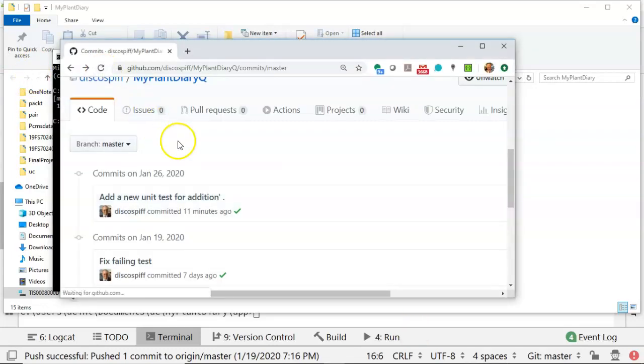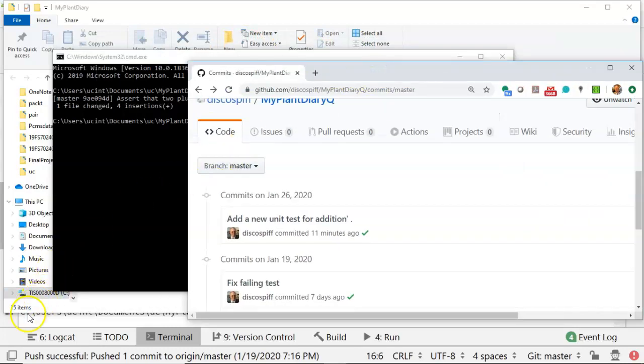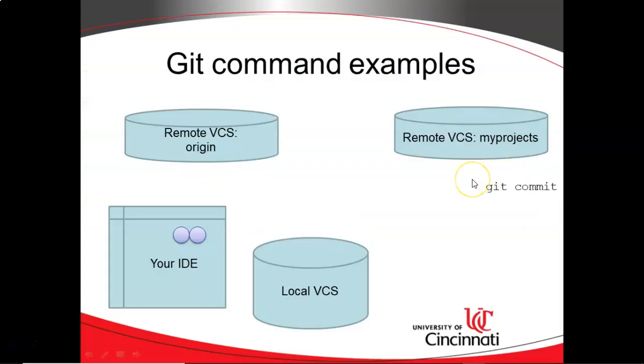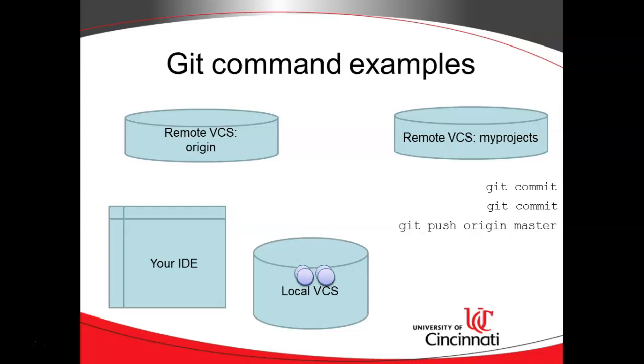Now I refresh GitHub, and notice that our new commit is not yet in GitHub. We've only committed to our local repository. In other words, if I go back to our animation, we see we're at the stage where we've made changes, and we've committed them to our local version control system. The next thing that we want to do is push these up to our GitHub.